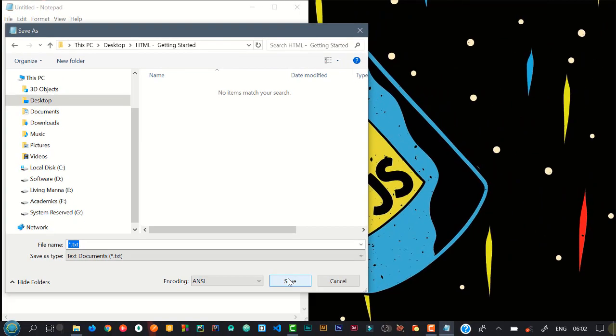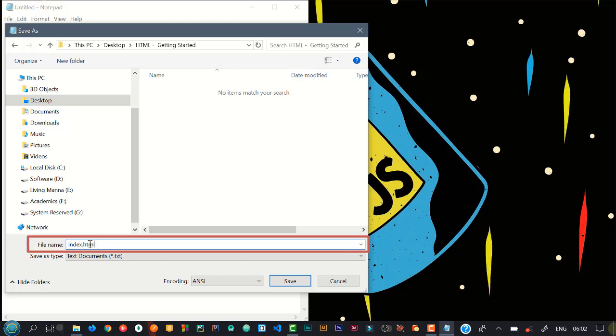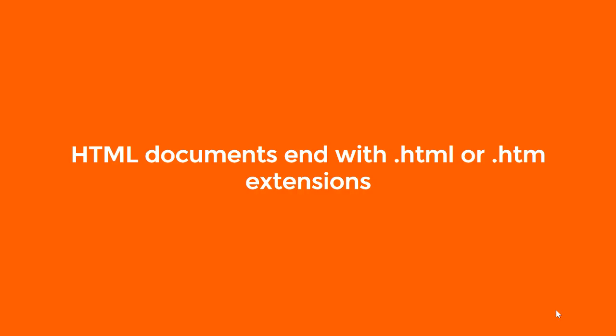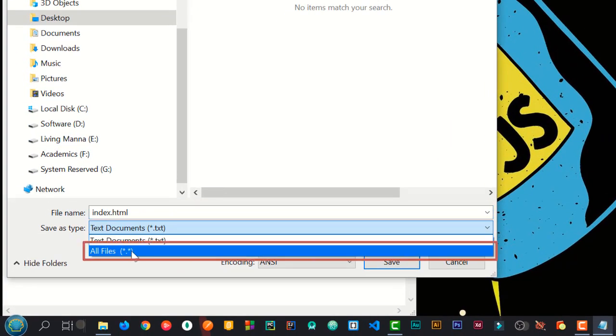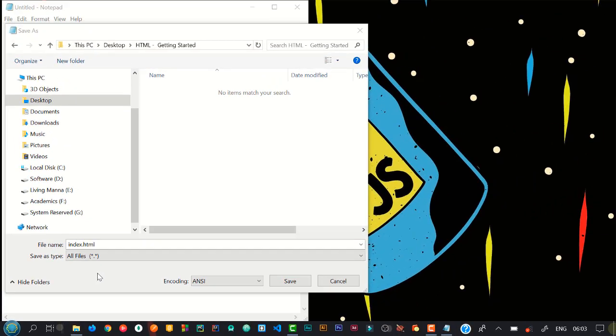Now let us name our file. We will name it index.html. HTML documents have the file extension .html or .htm. Finally, let's choose the type for our file. We choose all files. Otherwise, this file will be saved as a text document. Once we have accomplished these 3 tasks, we click the Save button.